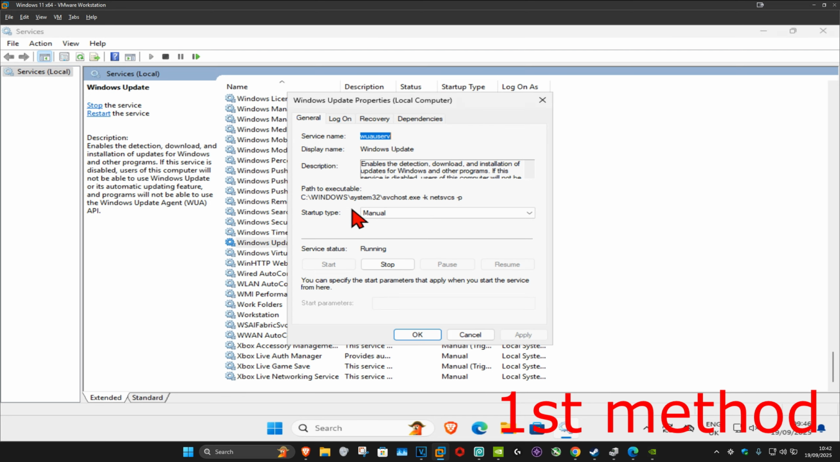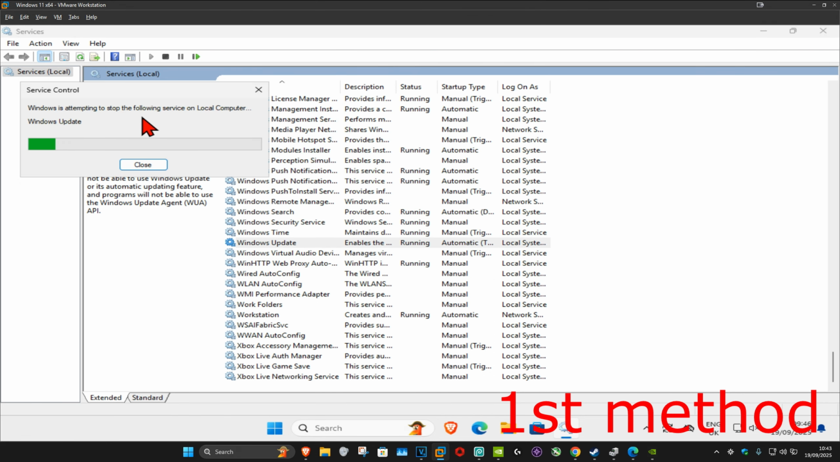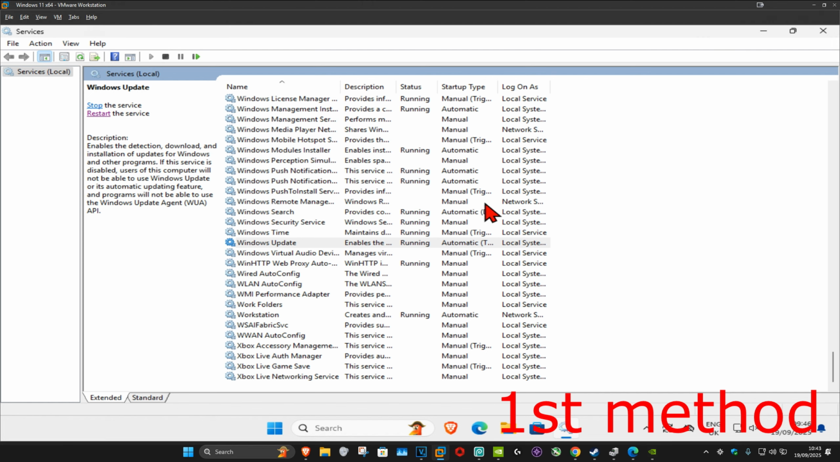You want to make the startup type automatic and then click on Start, which will now make the service status running, and then click on OK. Now you want to click on Restart. You want to restart the Windows Update service. See if that fixes your problem.